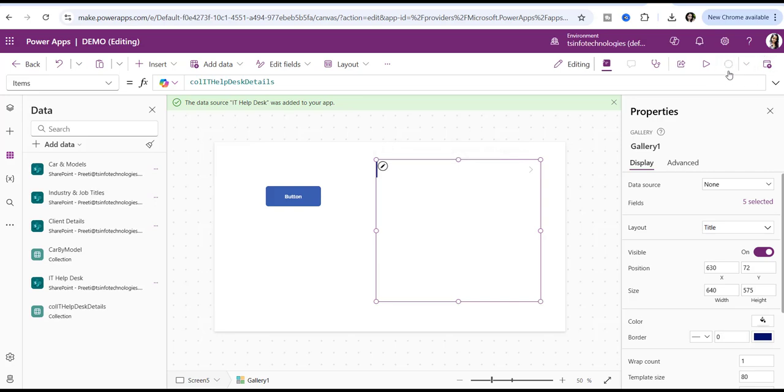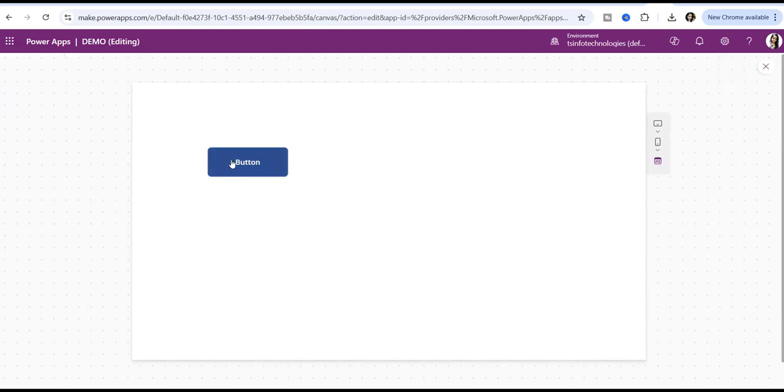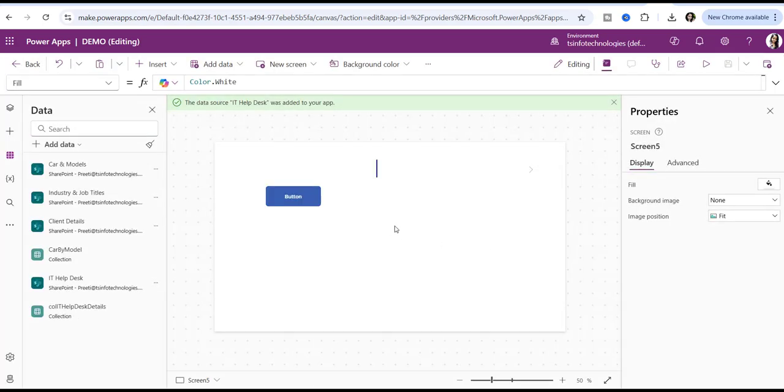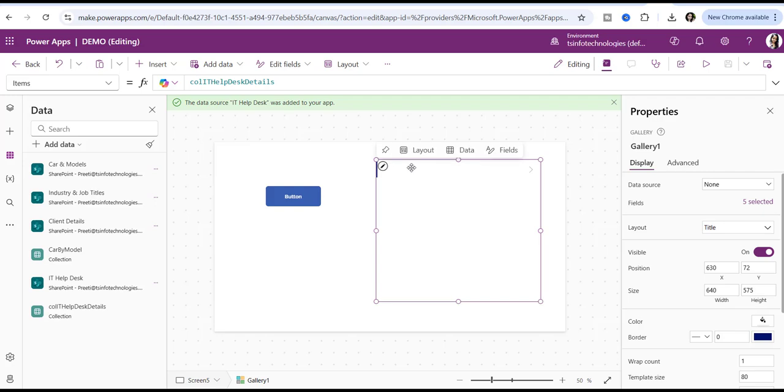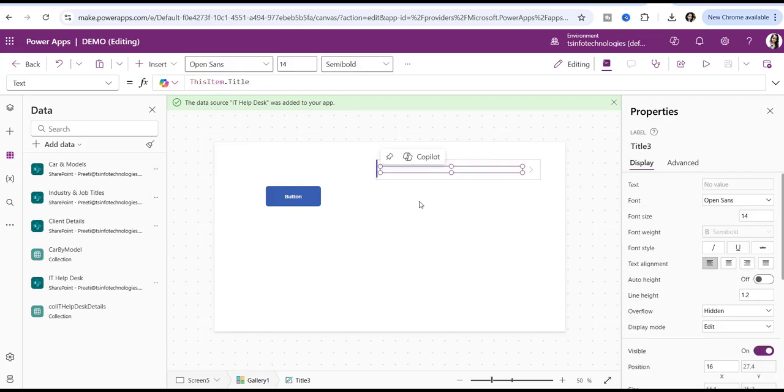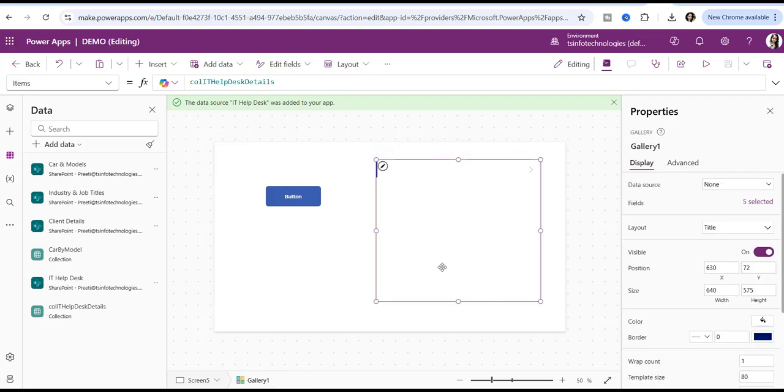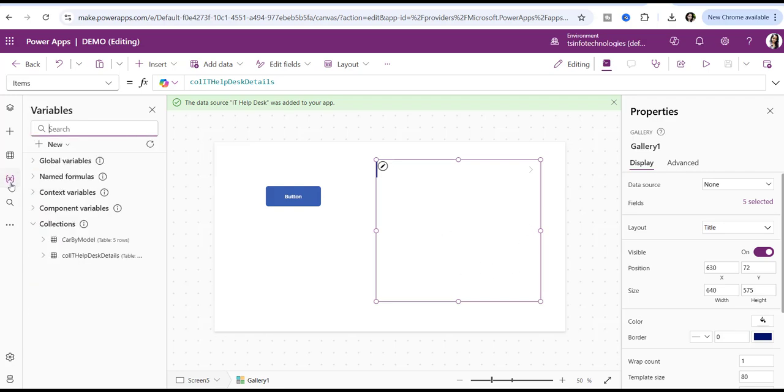Now I will save it, preview it, and click on this button. As it is creating an empty collection with only headers and no data, the data is not present inside this gallery. But for viewing purposes, you can come to this variable and expand this collection, and you can see the collection is created here, called IT help desk details.